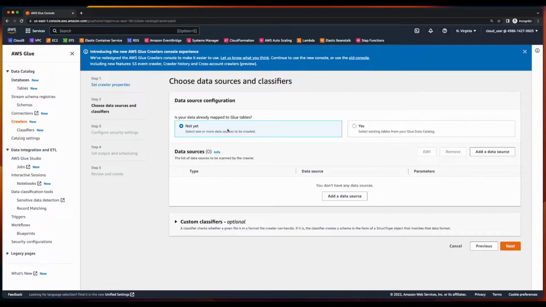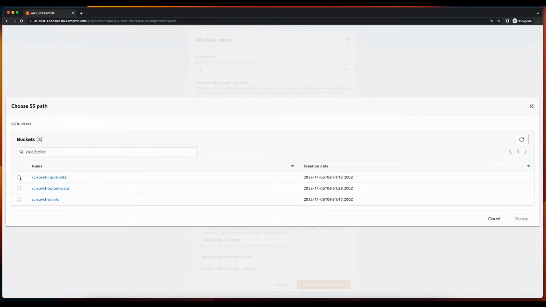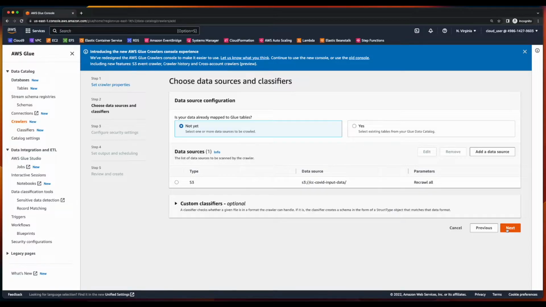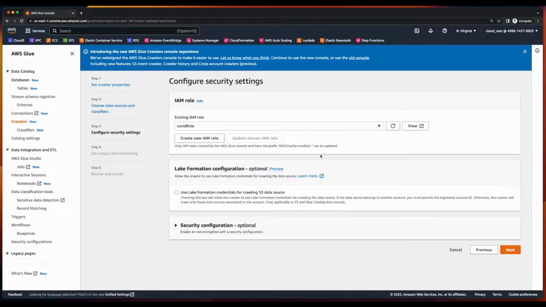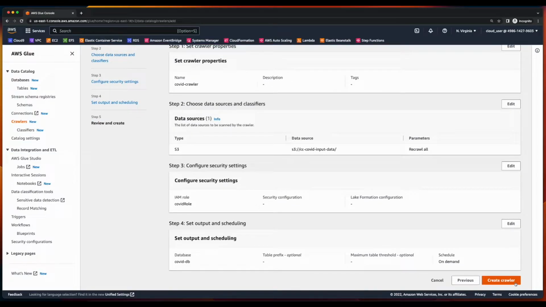I'll leave the default not yet selected to indicate that my data is not already mapped to Glue tables, and I'll add a data source. So the data source will be S3, the location of data is in this account, and then I'll browse for the bucket. I'll select the input data bucket, add a slash, and then add the S3 data source. Click Next. And for IAM role, I'll choose the COVID role that I created earlier. Click Next. And then select the COVID DB for the target database. Click Next, then Review, and create the crawler.